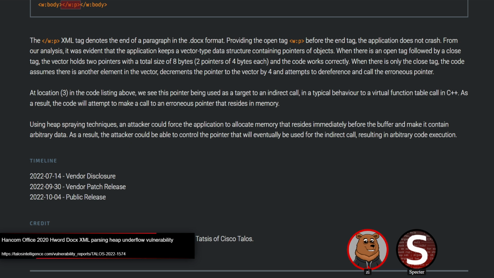And they do actually call it out. "Using heap spraying techniques, an attacker could force the application to allocate memory residing in the appropriate location." I don't know. I guess part of it is I haven't really looked at exploitation on this sort of document parser. I don't share the same confidence, but they do call it out as something that could be done. They don't say maybe, they do say an attacker could definitely do this. So I'll give it to them on that.